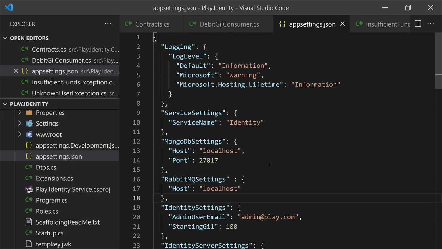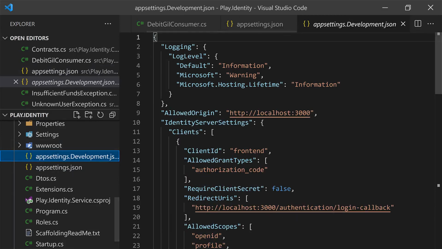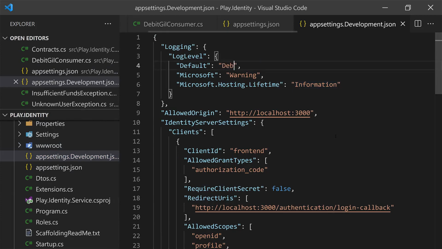And then since we are dealing with appsettings files, let's also head into appsettings.Development.json and modify the default log level into Debug, just so that we can see the MassTransit messages as they come in.